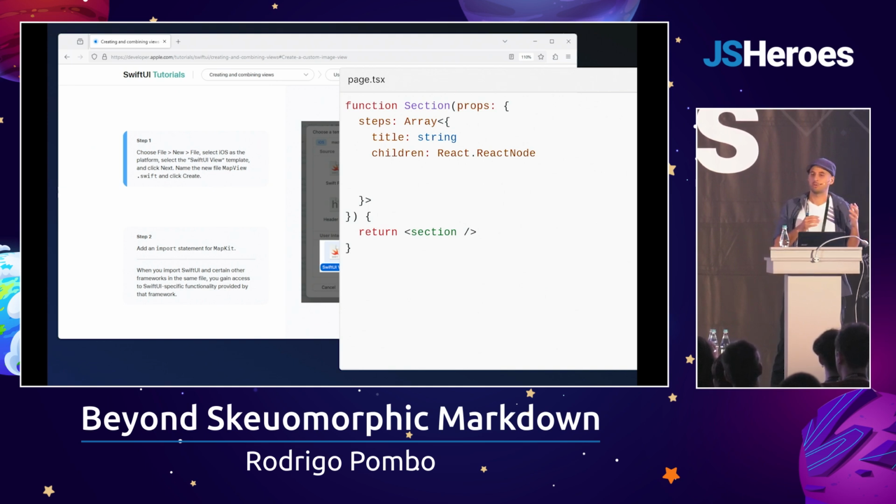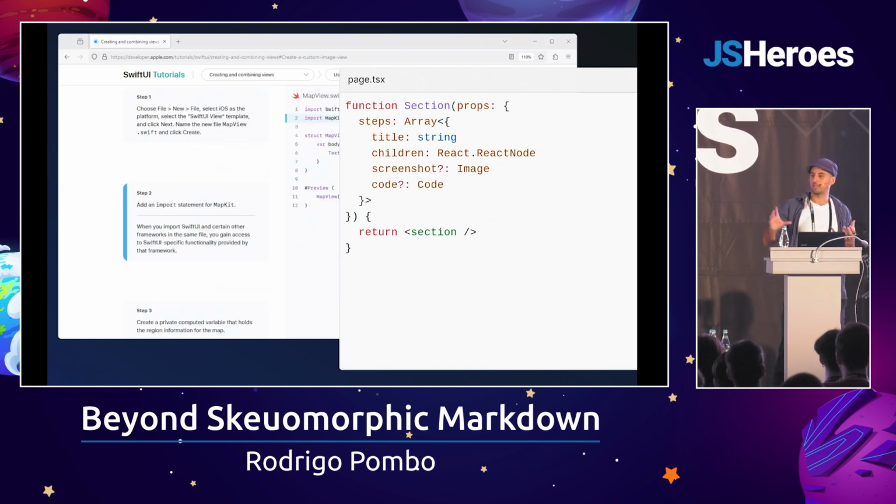It could be any Markdown content. Well, I'd say Markdown, but that comes later. It could be any content there. And some steps have a screenshot. You can't see it because the code is over the screenshot, but some steps have a screenshot, and some steps have a code block that you need to display. And don't worry about the image and code types.